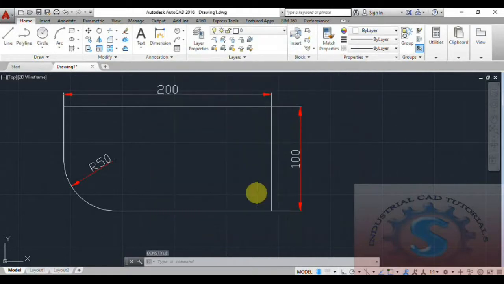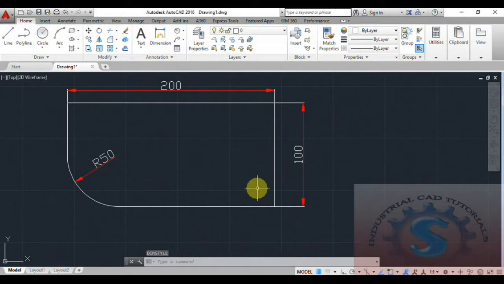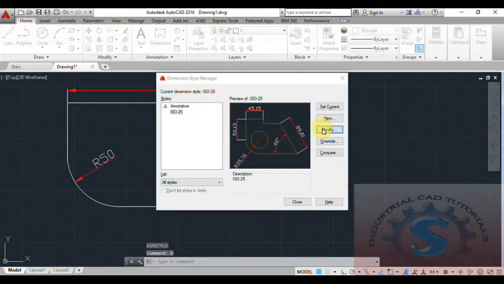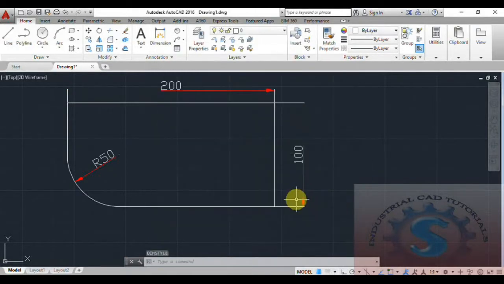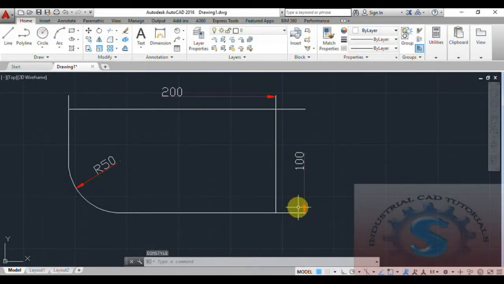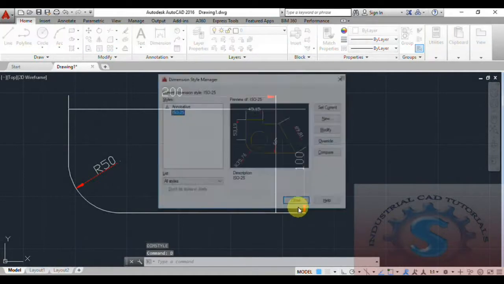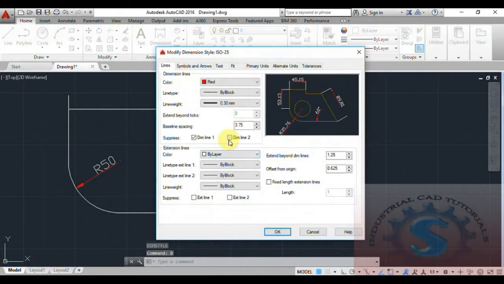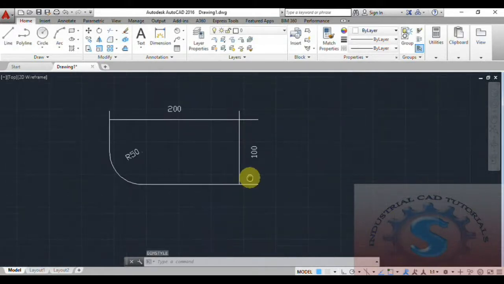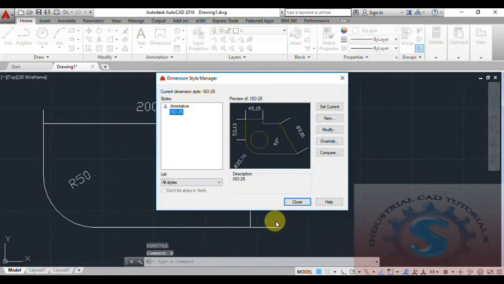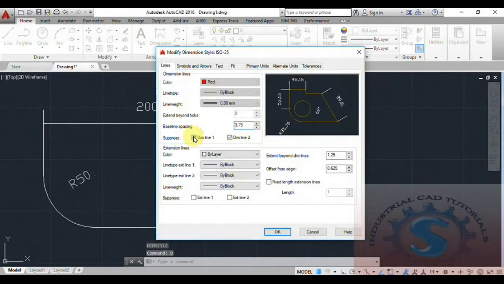What you observe on the screen: the dimensions are not changed but the lines are changed to red. If you want to suppress dimension line 1, check the mark for dimension line 1 and click OK. What you observe is that some part is there and some part is not there, because this is dimension line 1 and line 2. Go to modify and dimension line, check both marks, line 1 and line 2, and click OK. What you observe is that the two lines are terminated, not there.